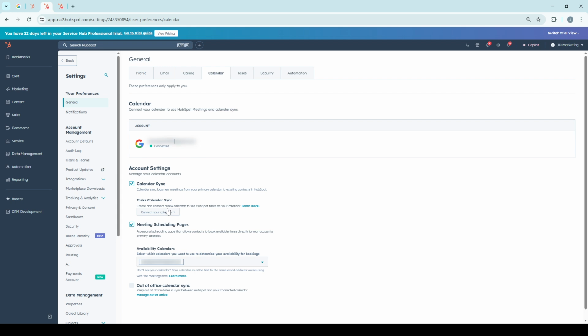Next up, take a look at the Meeting Scheduling Pages checkbox within your calendar settings. Make sure the box is checked. This option is what enables the scheduling feature, giving you and your clients a convenient way to set up meetings without the usual back and forth.